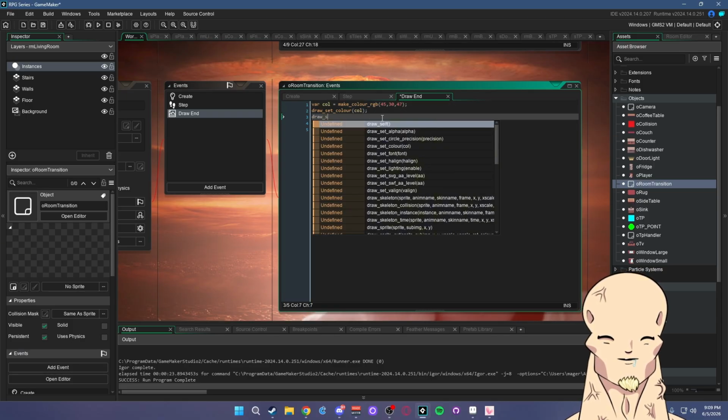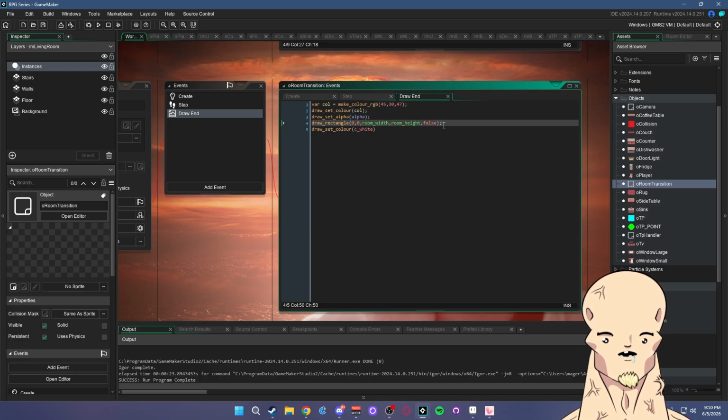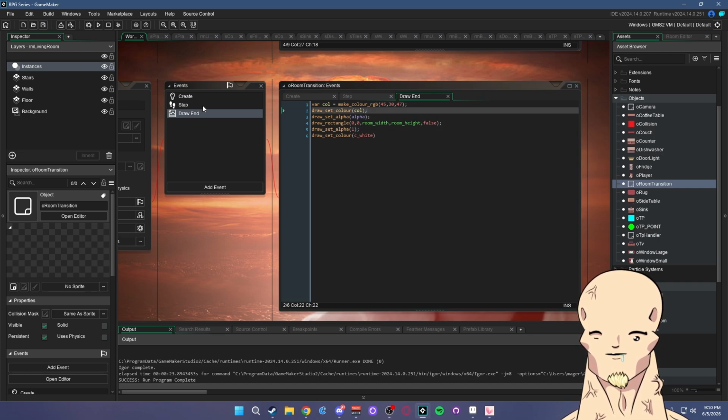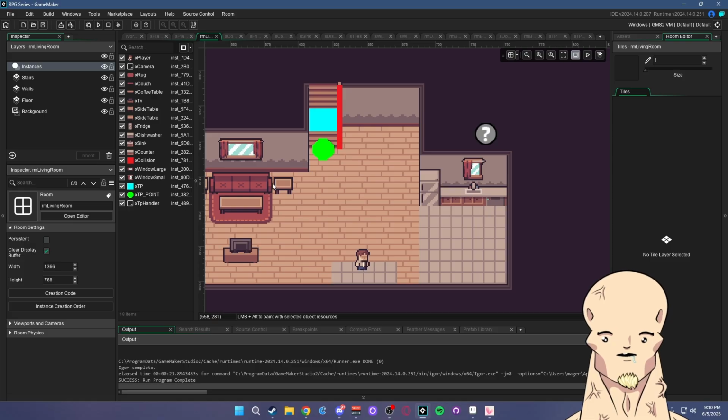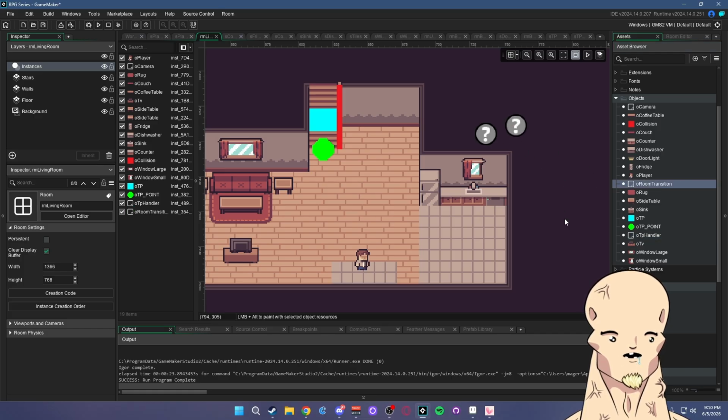And then we're also going to say draw set alpha of alpha. And then afterwards, reset it to 1. Just like that. Now, make sure that is in your first area. In my case, it is the living room. So the room handler, room transition, what am I saying?